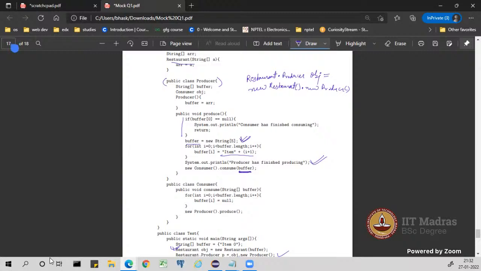Now in the consumer method, we are simply accepting that buffer using a new method, new consumer. And inside this buffer, what we are doing is we are simply making each buffer entry none. That is something like you are consuming the items. So item 1, item 2, item 3, item 4, item 5 was there. You are replacing that with none, just like that. The problem is in this statement.